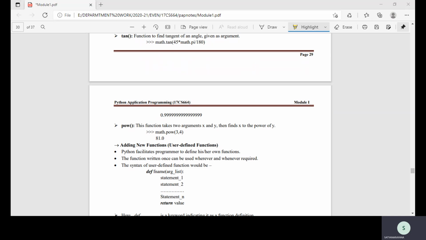You also have one more function, math.pow of x comma y. Let's say, for example, 2 comma 3. You can see the power value is coming. So these are a few of the inbuilt functions which are available in Python. There are so many functions, not only these. We have so many functions available in Python.